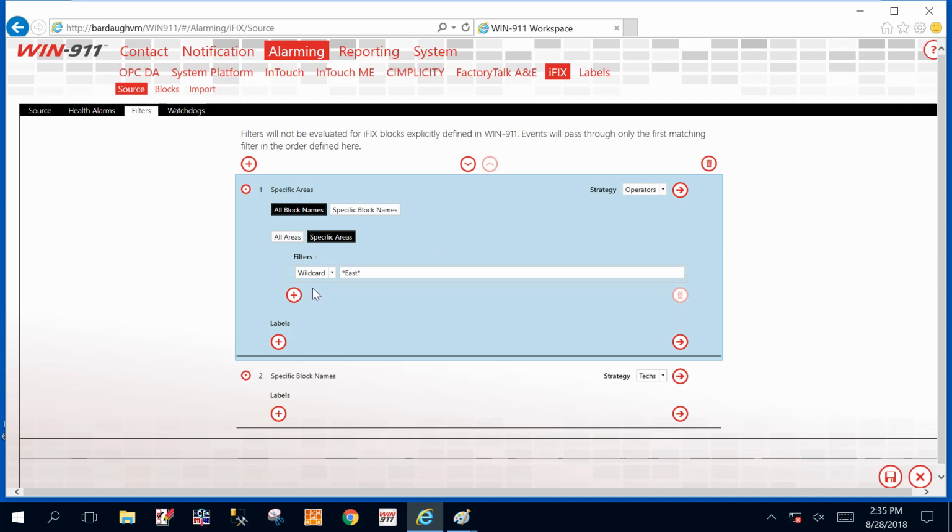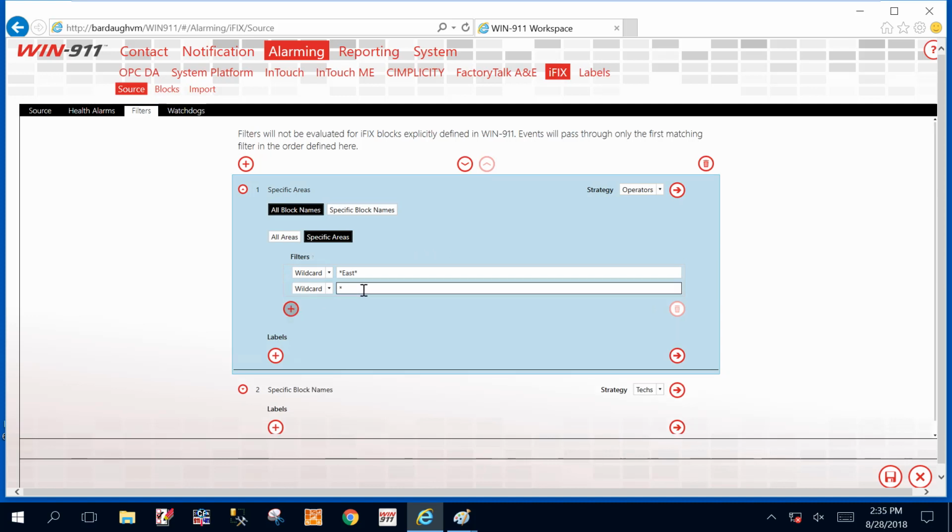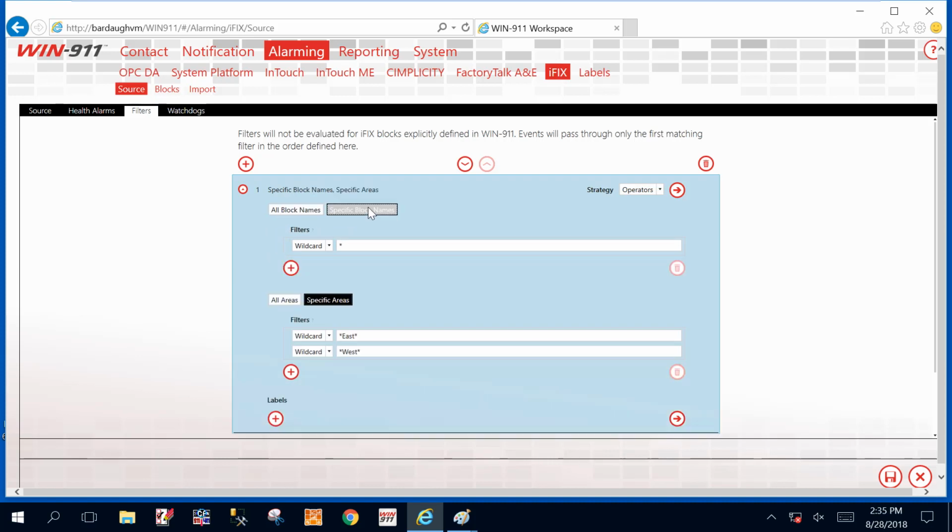Now let's say you wanted to filter on East and the West area for the different packaging lines. You could just do a similar case like this. Now we're filtering on East or West. You can also use this in conjunction with your block names. For example, if you had a packaging jam, you could filter on something like that. Any block name that had packaging jam and has East or West area will be caught by this filter.